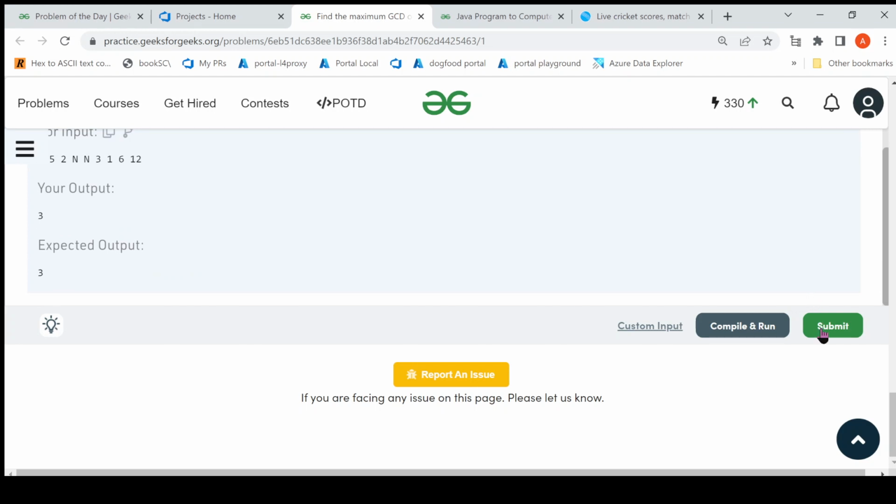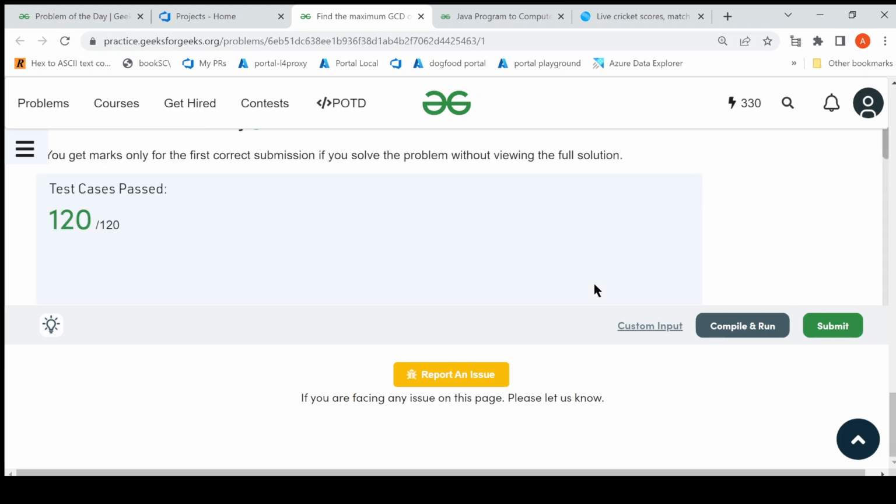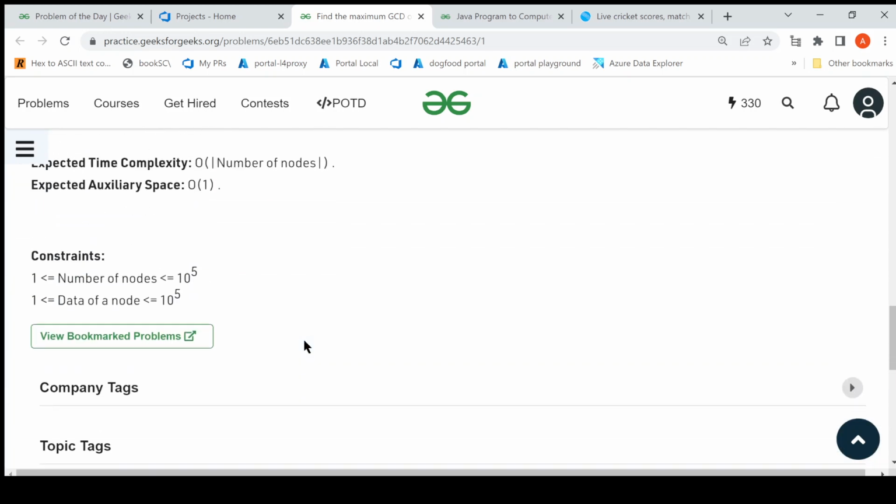Okay, this time we did not get any error. Let's submit and see whether all test cases pass or not. And all test cases pass. So that's the typical way.